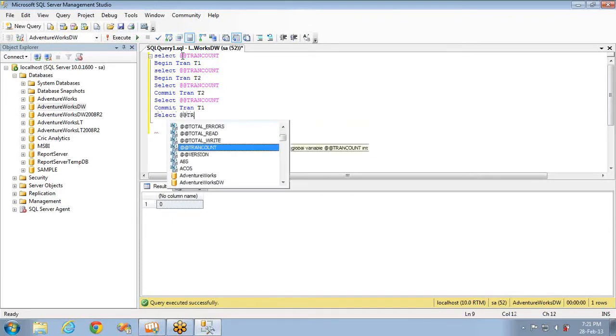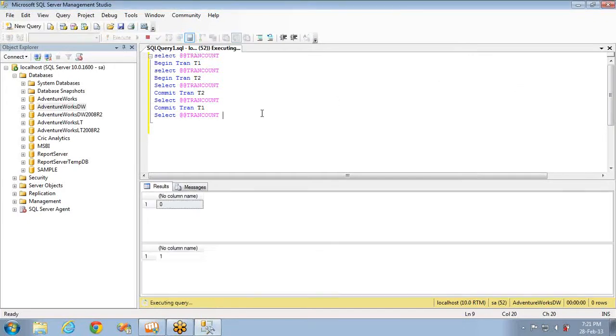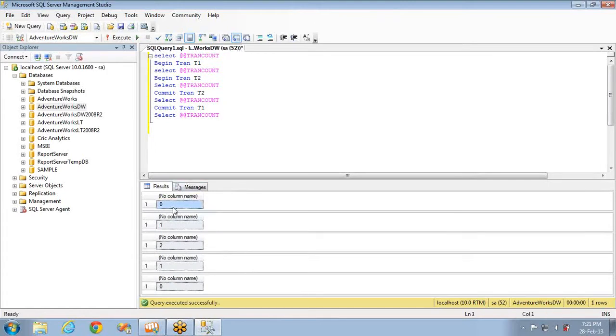So this is to demonstrate whether it is opening a new transaction or not, whether it is opening a nested transaction or not. So if I execute this bunch of statements now, let's see what will happen. It is showing 0, 1, 2, 1 and 0.